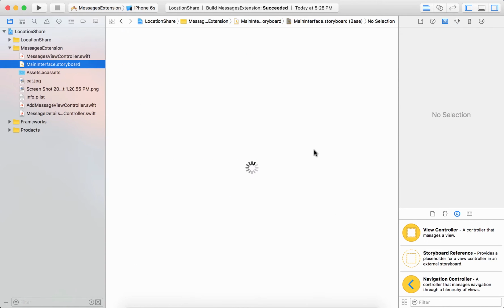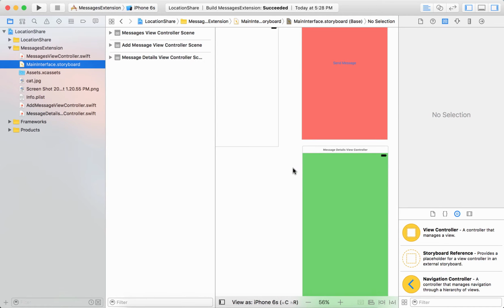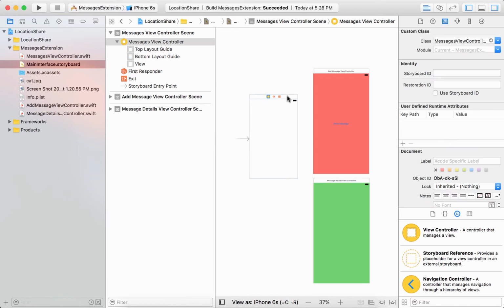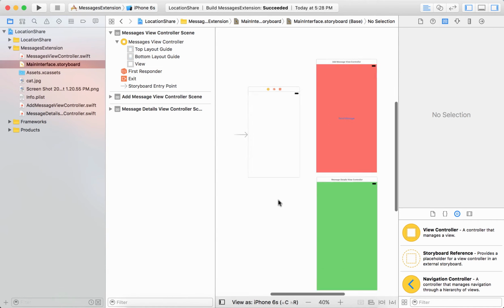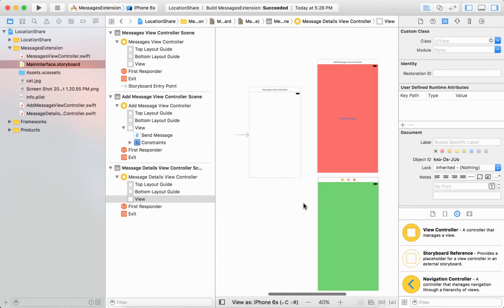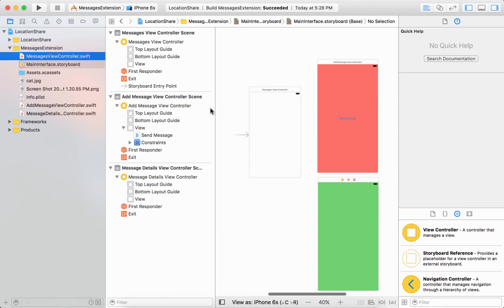If you look at the storyboard right now, this is the Messages View Controller, and you can see it's completely blank. It doesn't have anything. Now we have this one, which is called the Add Message View Controller. This will serve as the compact view. And this is the Message Details View Controller, which will launch once you click on the message.